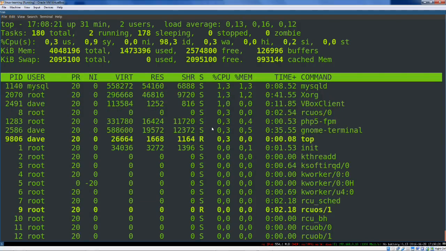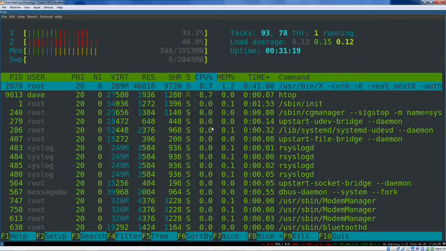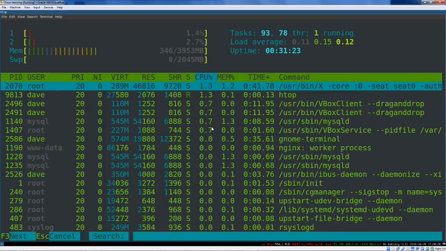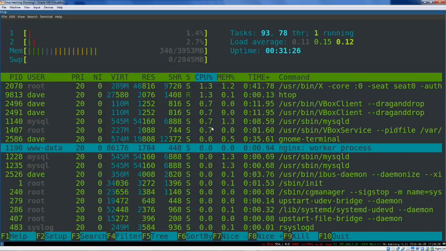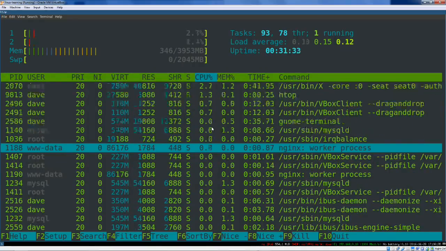A nice alternative to this, although you won't find it installed by default, is htop. If that's interesting to you, I like this. You can search it easily with the slash key, search for some process. It gives you a nice little graphical representation of the cores it sees, memory, swap, etc.